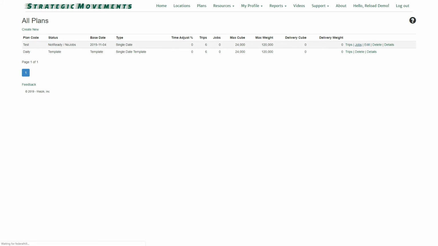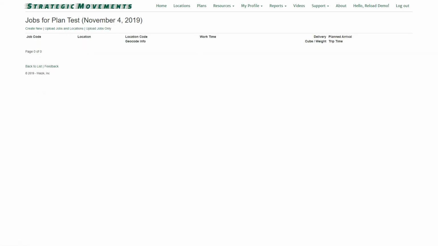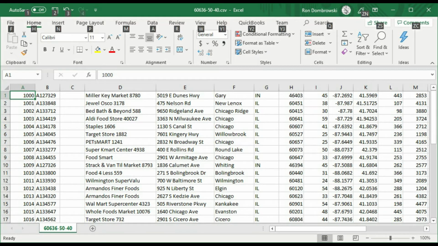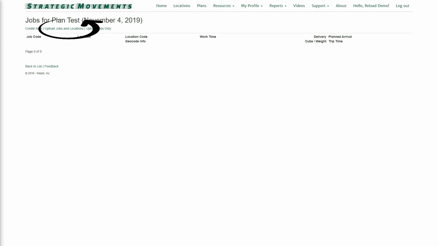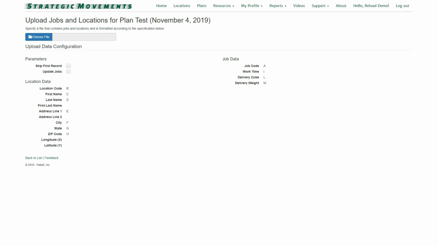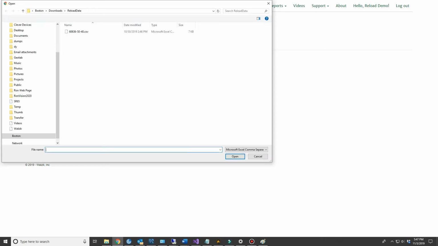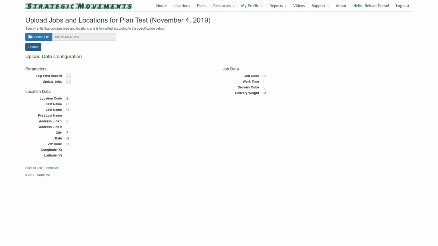Now click on the Jobs link to enter the jobs for the day. Although you can enter the jobs one at a time, you can also load them in with a file produced by another application. The file can be in any of the most popular formats: CSV, XLS, JSON, and XML. Here is the CSV file that we will be using today. Click on the Upload Jobs and Locations link. Then click on the Choose File button and select the file to be uploaded. And finally, click on the Upload button.